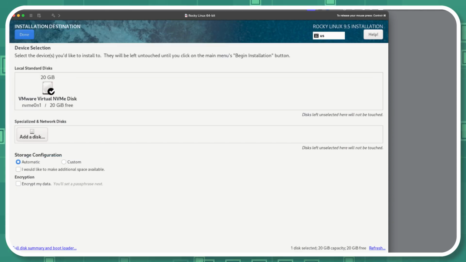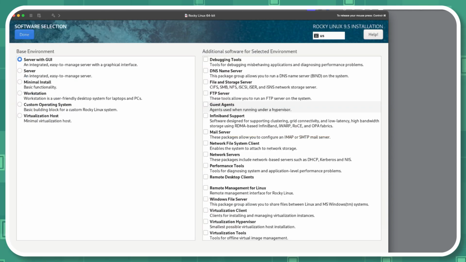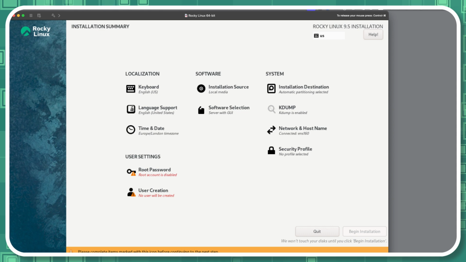I don't need to make a lot of changes for my disk partitioning. We can accept the default, so just clicking Done. This is a demonstration system, so I'm not too bothered about how it's set up. The installation source, you can see that we're using the local media, and we can choose how to install our operating system. But again, on this, I'm going to leave it with server with a graphical environment, our GUI.